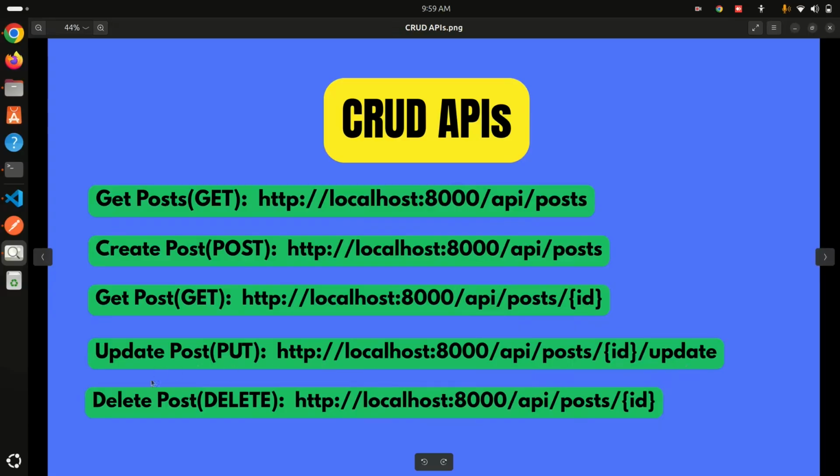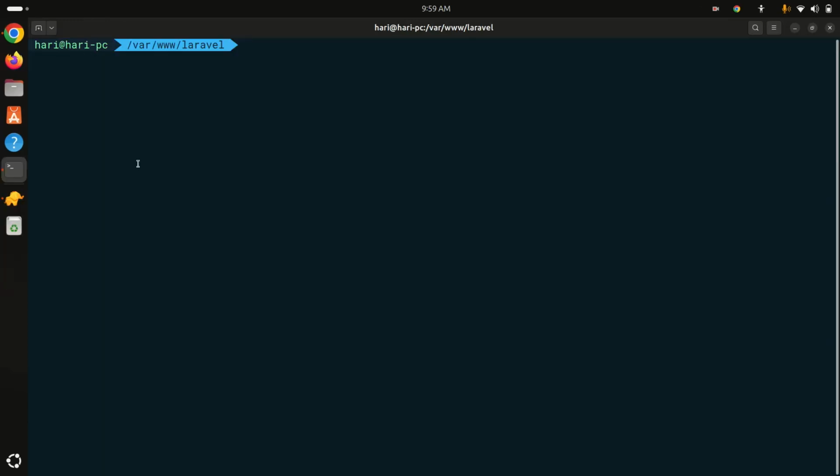And the final one is for delete post, and the method should be delete. You can see the URL is API slash post, and at the end you need to pass the ID. So these are the APIs we need to create. If you are using Laravel, Node.js, or .NET, this will work as well, and that will be fine. Now I am going to create a new Laravel application for creating APIs.